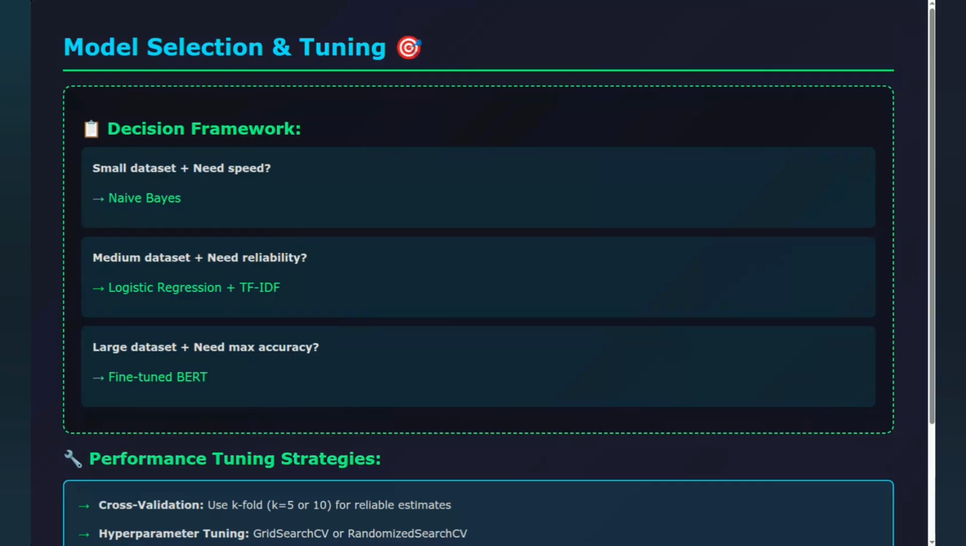Medium dataset and need reliability? Logistic regression with TF-IDF. It's your sweet spot. Great balance of performance and interpretability. Large dataset and need maximum accuracy? Fine-tune BERT, but make sure you have the GPU resources and training time.